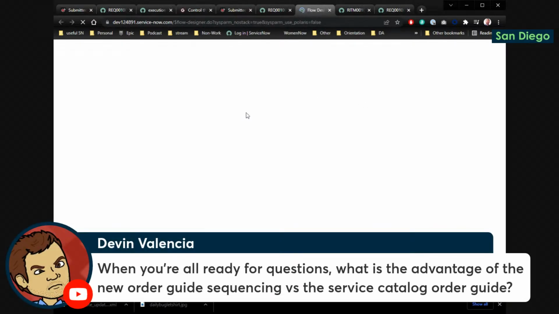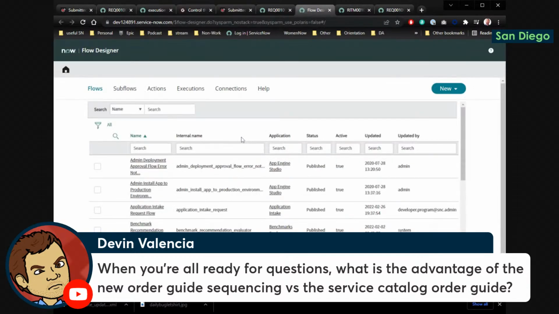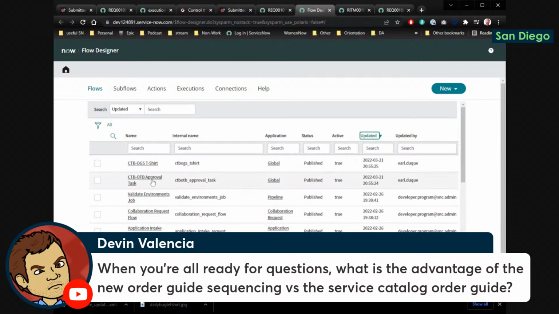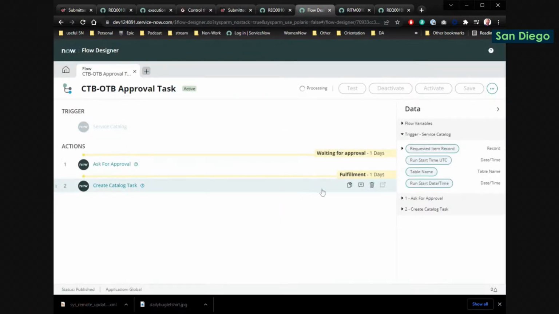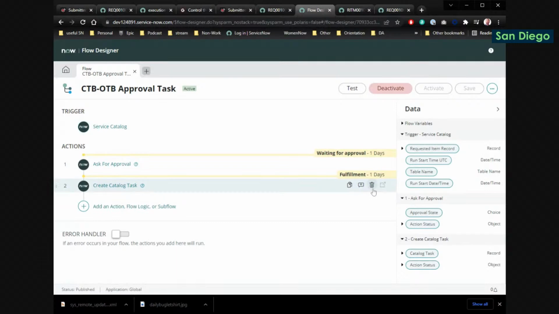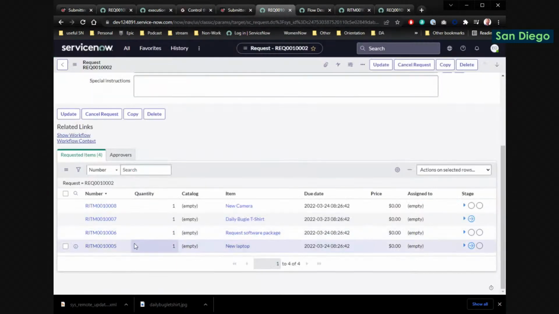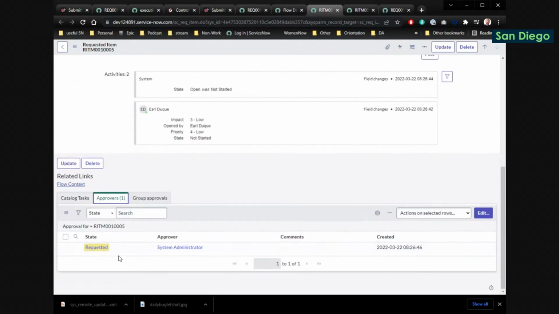We've got, what is the advantage of the new order guide sequencing versus the service catalog order guide? I don't think they're different tools. Order guide sequencing is just a new feature that's been added to order guides. That's what I would say too. Order guides have always been there, and this takes advantage of them. It's layered on top. It's a feature that assists you in ordering the items in the order guide.